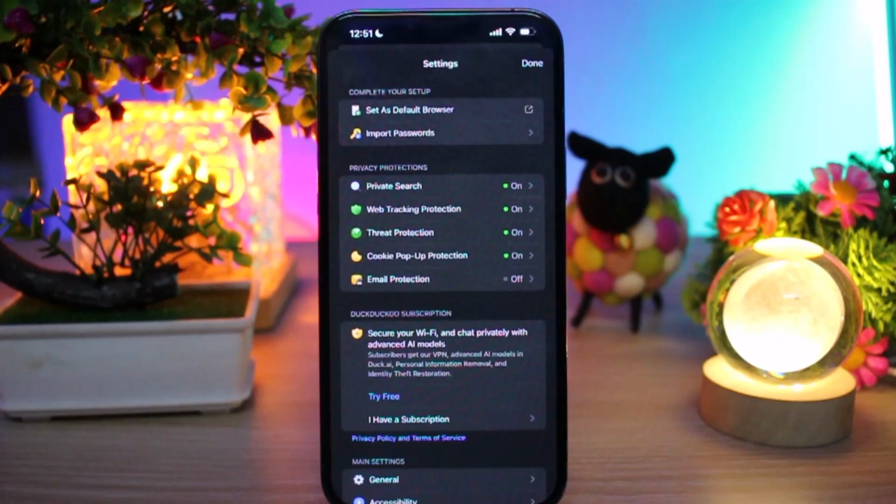Now you will see an option to clear tabs and browsing data, which includes cache and cookies. Tap on Clear Data or Fire button. DuckDuckGo may ask you to confirm, tap Clear or Confirm. Once you do this, DuckDuckGo will automatically delete your cache, cookies, and browsing history.